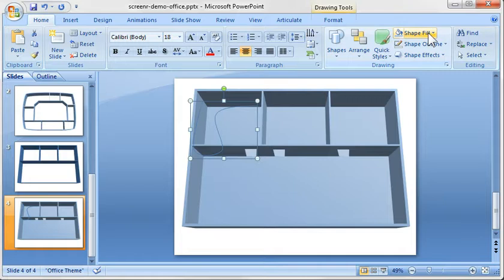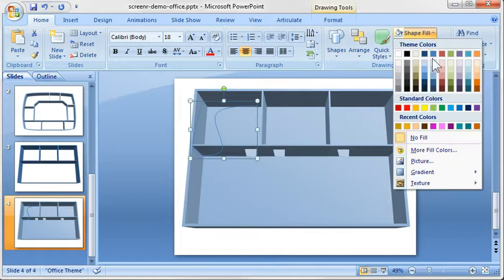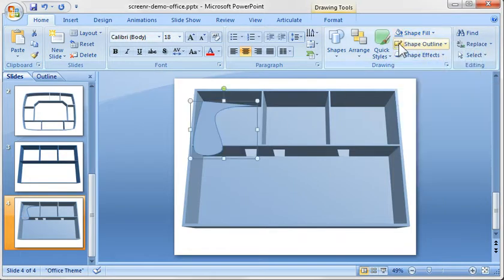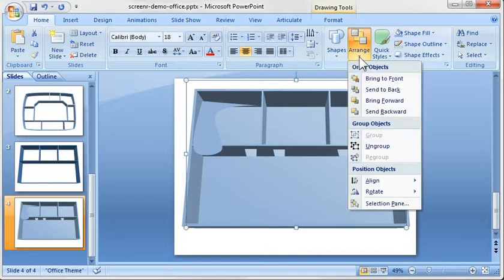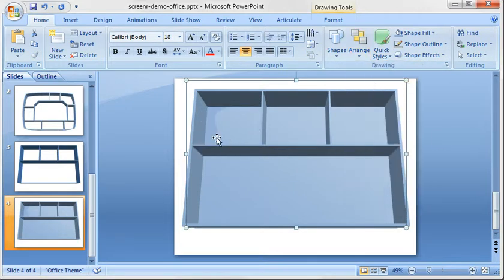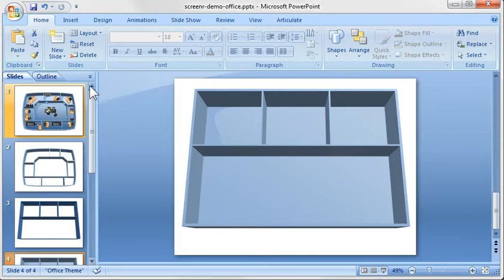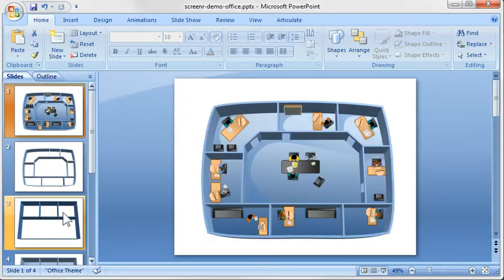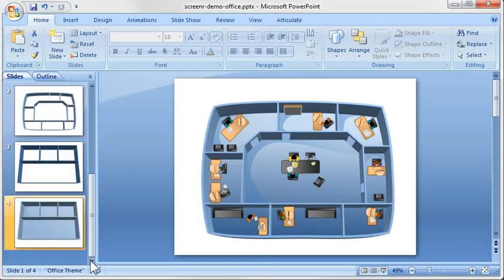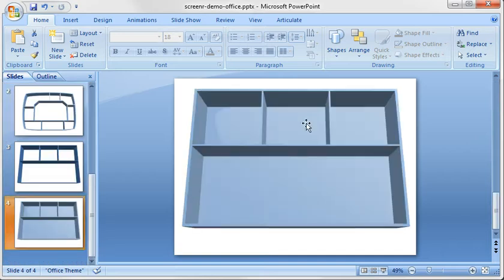If I fill it with just a slightly darker color, we'll turn off the outline, and then I'm just going to bring the office shape to the top, and then you can see I've got this little outline effect. I would just go through the entire office and do that, and that'll give you something that looks like this. It's just a matter of playing around with it. It doesn't have to be perfect, because the more organic it looks, the better it is.